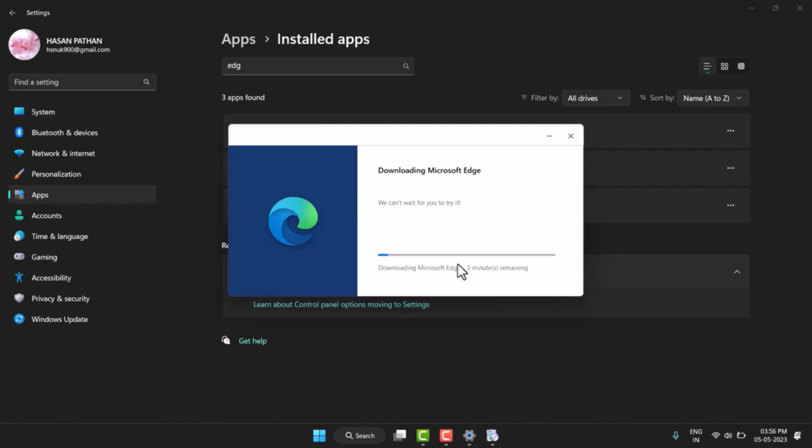And this is the method guys, you can reset and you can fix all Microsoft Edge problems.